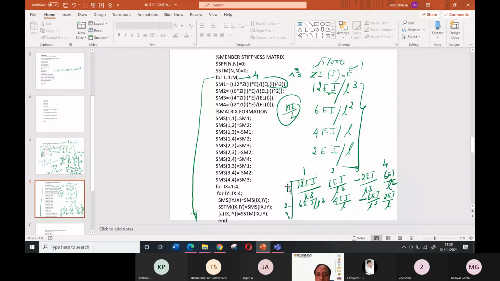So now this term is 1, 1. Am I correct? First row, first column. This is the row, and this is the column. First we'll write the row, then the column. So this number is represented by 1, 1. First row, first column. So I am writing S of 1, 1 is 12EI by L cube, which is represented by Sm of 1. Then 1, 2. And we will complete the first row. 1, 2 is first row, second column. Second column is 6EI by L square. What is the notation for 6EI by L square? Sm of 2.